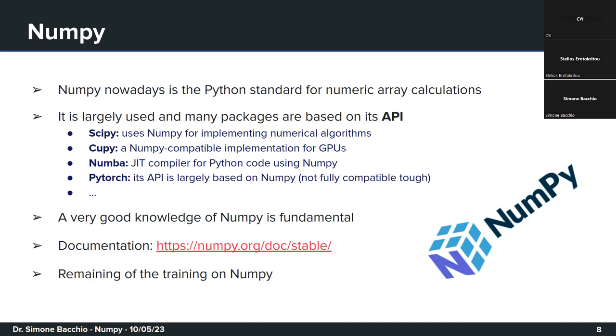And it is the package for doing numeric calculations in Python. And you can have a look at the documentation. And this is the topic of this session, okay?